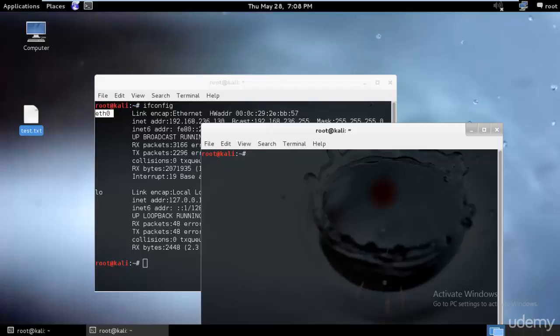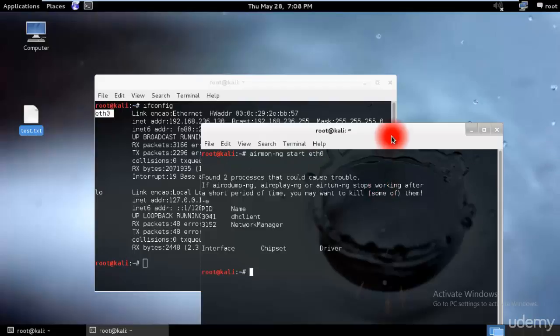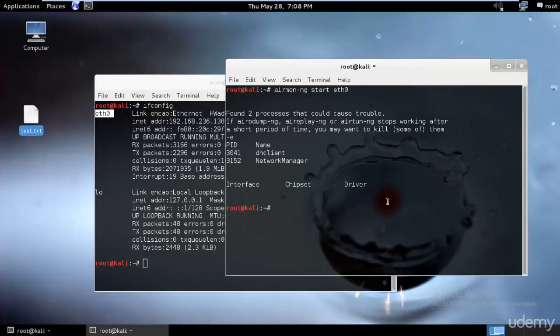Let's run airmon-ng start eth0 to create mon0. Okay, perfect, it is running. That means we have started the network. Now we need to run airodump-ng on mon0, that is a fake or virtual interface, to gather the MAC ID information about our target router.